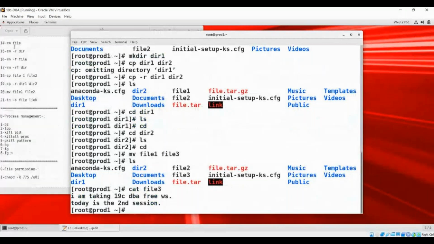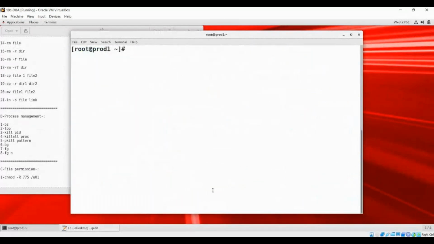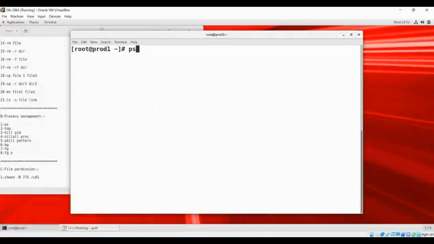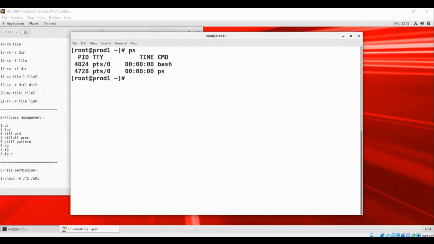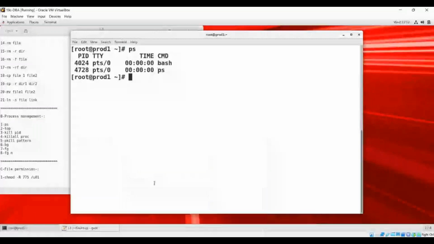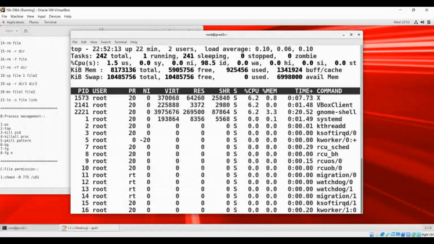Then we have the process commands. Let me go to this section. The first command is the ps command. It will display the currently working processes. So these are the processes that are working. And if I say top, it will display all running processes. It will not come out.